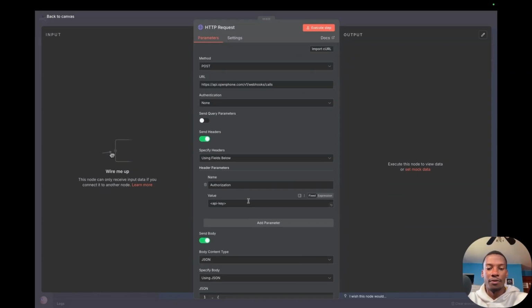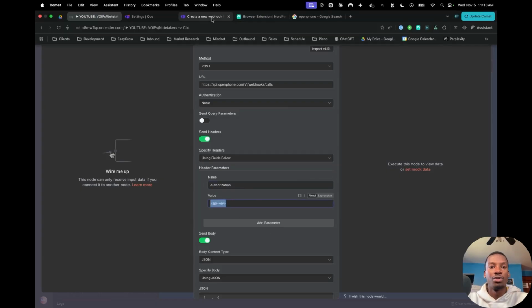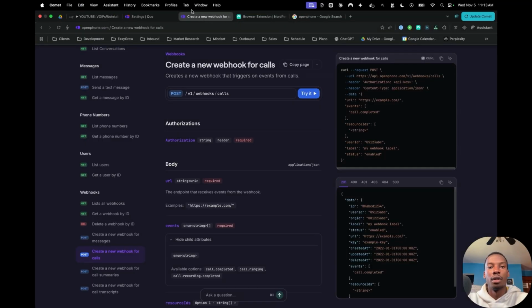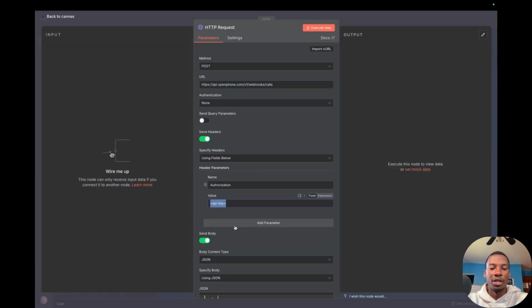We just have to change a few different parameters in here. So the authorization, obviously where it says API key, you're going to copy and paste your API key here. So you'll go back to your settings in OpenPhone into API, and then you'll just copy this API key and paste it into n8n here.